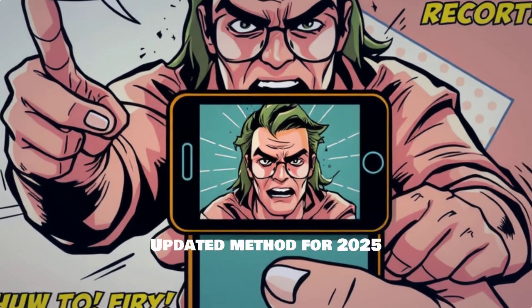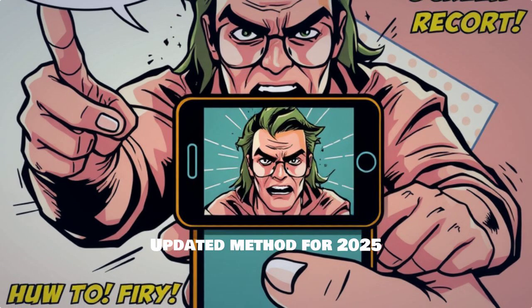Now, let's jump into our updated method for 2025. Instead of taking a screenshot, we'll use the screen recording feature on your phone. Here's how to do it.